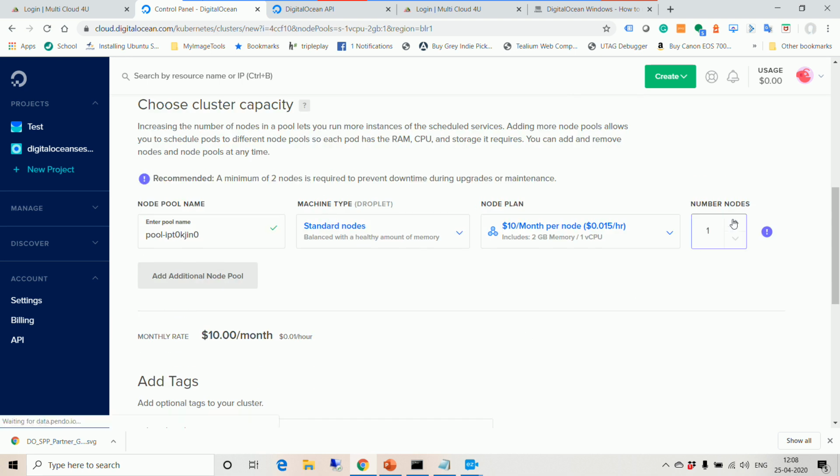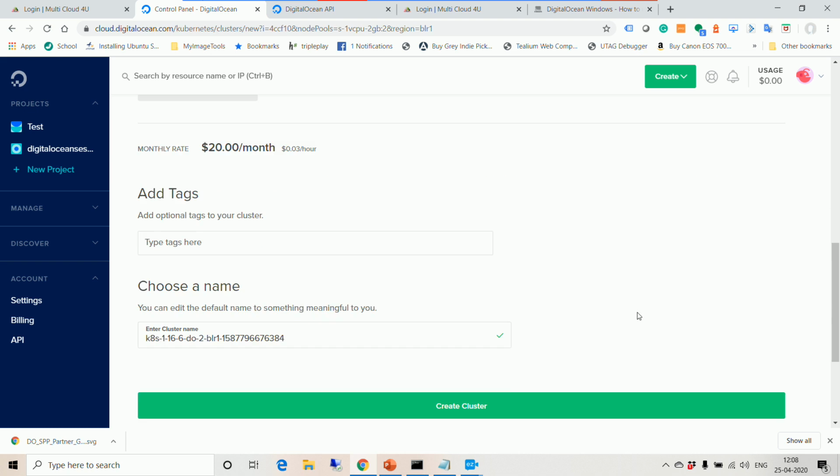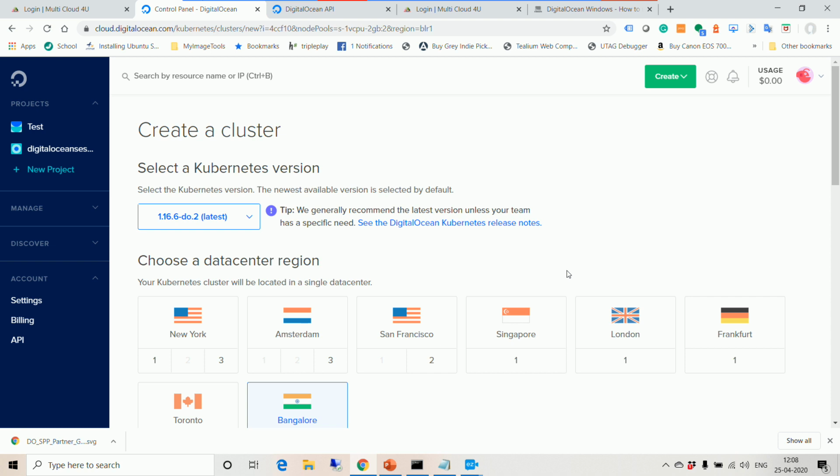If you want to run everything on a single node, it will work, but a minimum of 2 nodes is required because there are a lot of master plane and other things that you have to set up. You add a tag, create your cluster, and then play with it. We'll set up another session describing Kubernetes.